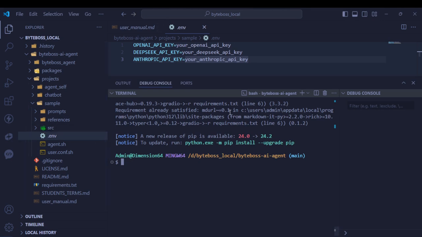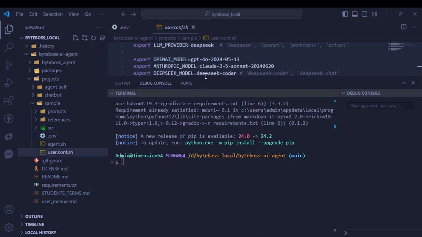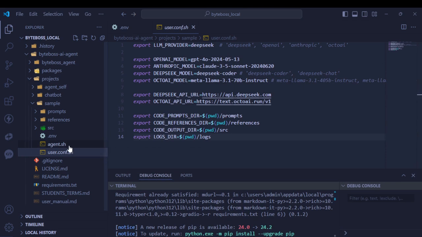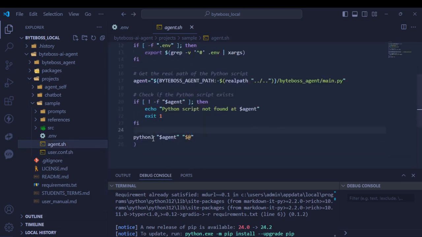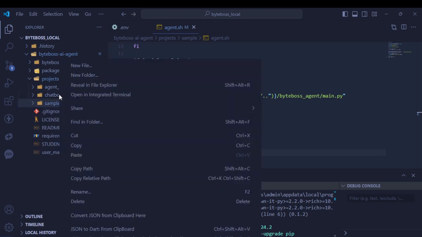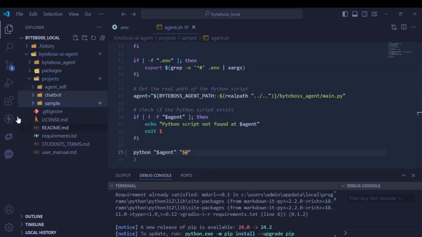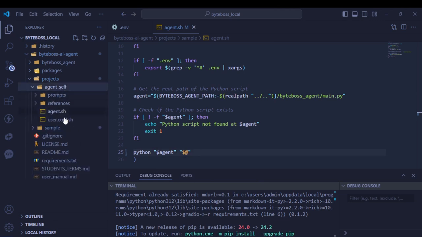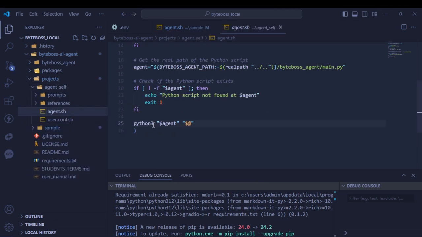Now we are running this in a Windows environment while doing the installation. You should take care of one thing: in the agent.sh, instead of python3, you should use just python, because you are running this in Windows, and Windows doesn't support python3. Let me quickly check the other one. We don't need the chatbot, so we can delete that. And we can go to the agent.sh and do the same here as well. Perfect. So now we are all set to go.